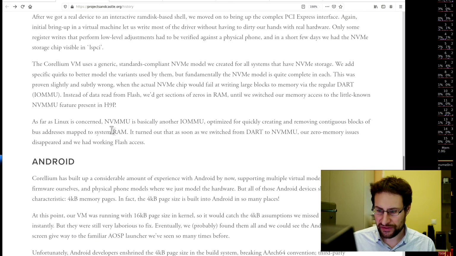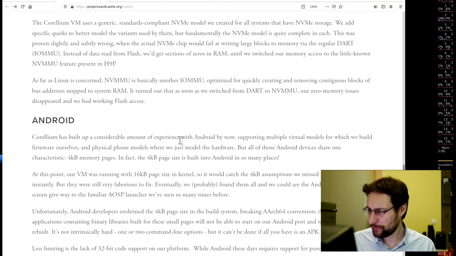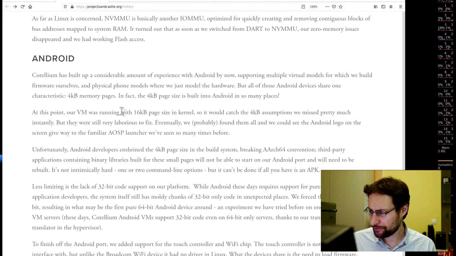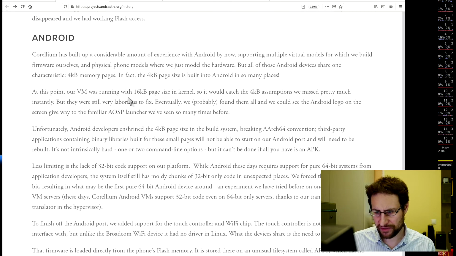So as far as Linux is concerned, NVMemu is basically another IO memu optimized for quickly creating and removing contiguous blocks of memory. Android devices share one, correctly, 4K memory pages. In fact, the 4K size is built into Android in so many places. At this point they were running 16K. So apparently they had, not sure, if the hardware does not support something smaller than 4K.